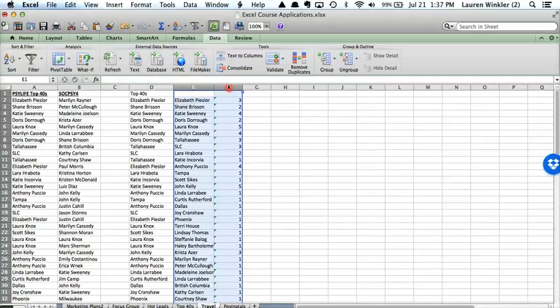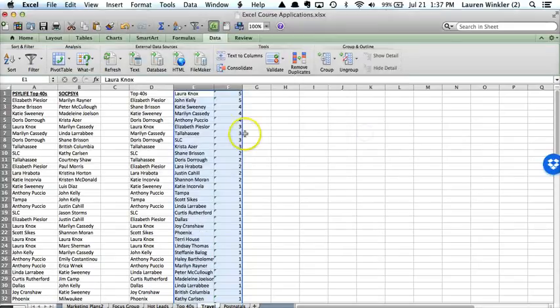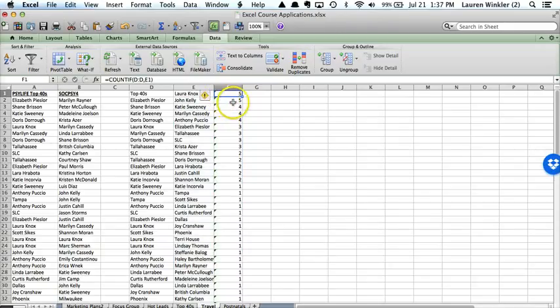So what I would do is I'll take these, and I'm going to go ahead and do a custom sort. Sort by column F. Let's do largest to smallest. Alright, now I have, you can see Laura Knox, John Kelly appear the most often on my list.